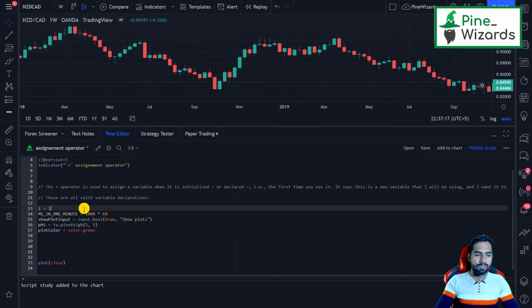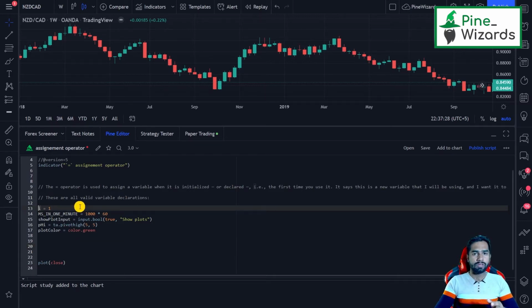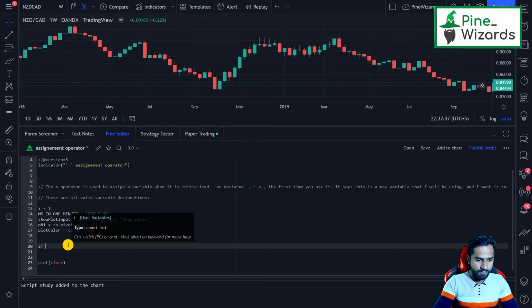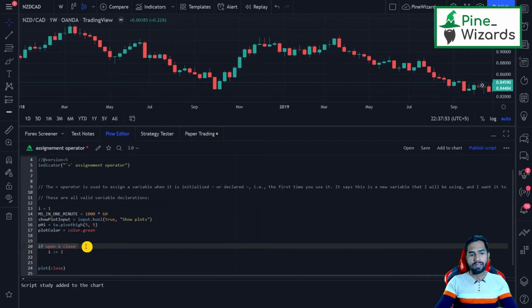So what we would do is define the condition under which we want to reassign this value. Let's say I want to reassign I a value of 2 if the candle is bearish. Okay, this is just a case study. So if I say here, if open is greater than close, that means the candle is bearish and I want to reassign I a value of 2. So now if this condition is true, then we would be getting I with a value of 2.